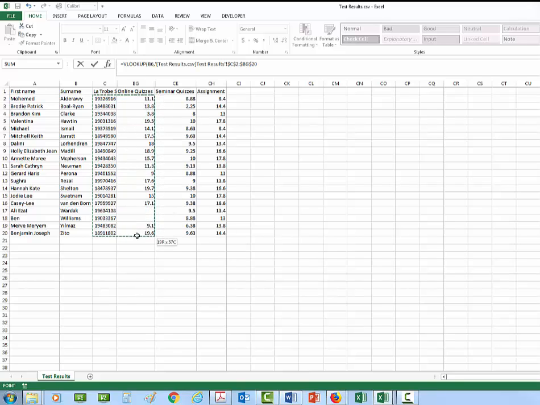In this case, the online quiz marks are in column 57. The seminar quiz marks are in column 81. And the assignment marks are in column 84. Release the mouse button when a range showing all of your marks has been selected.